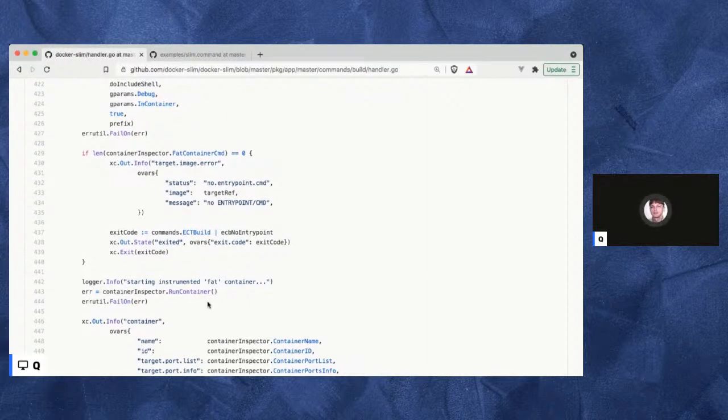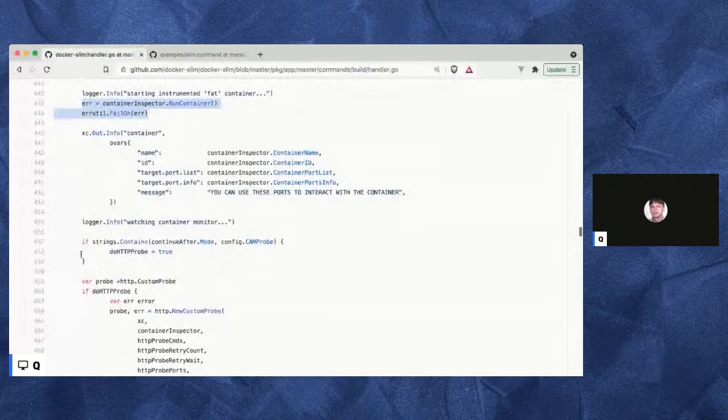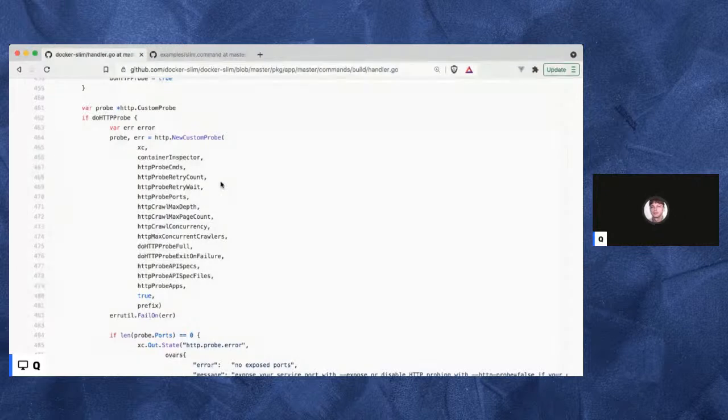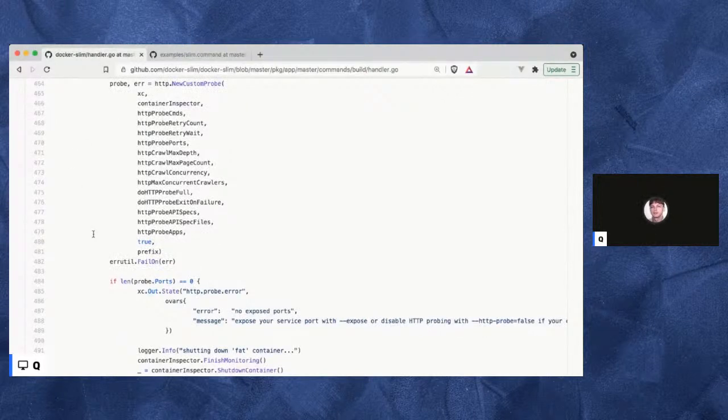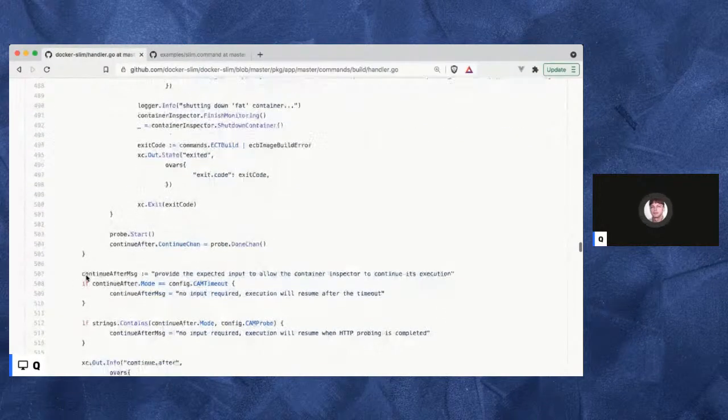So then we run that container inspector, and that's actually where the IPC setup happens, and we communicate with the sensor to communicate the intent and the command that we want to run in the image, in the container instance that we started. And then we run probes. So we set up the probe component with the parameters that we extracted from the command, and we run it.